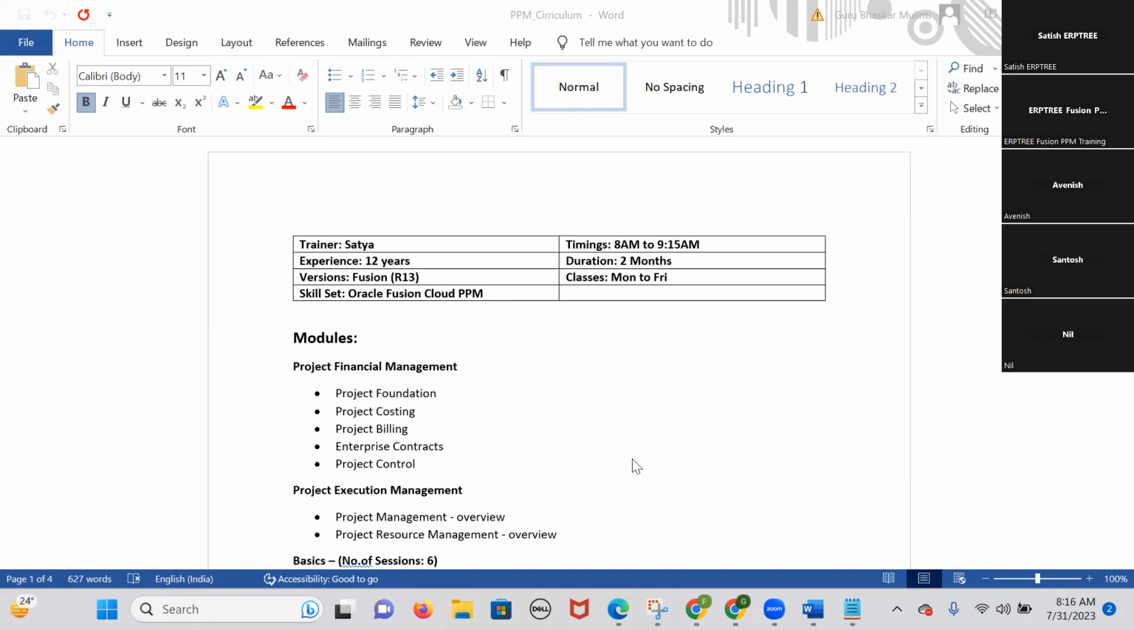I also agree with Santosh, actually, this is also conflicting for me. I have to drop my kids to school at this time. If possible, we are requesting you, if there is a change in timing, it will be great for us.